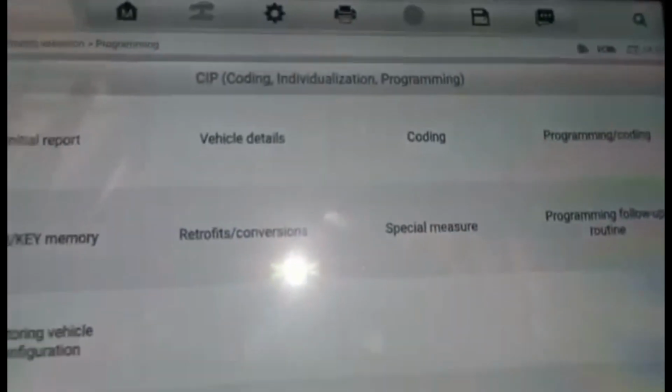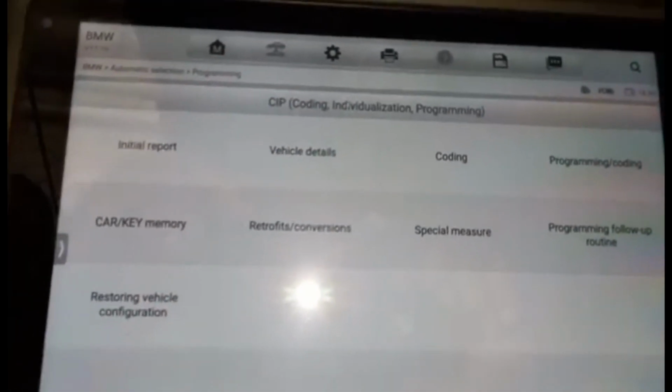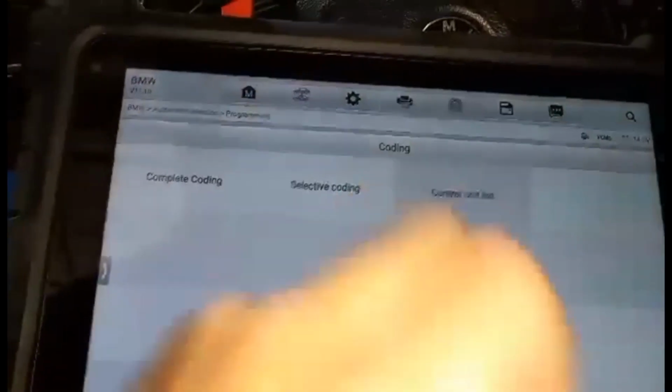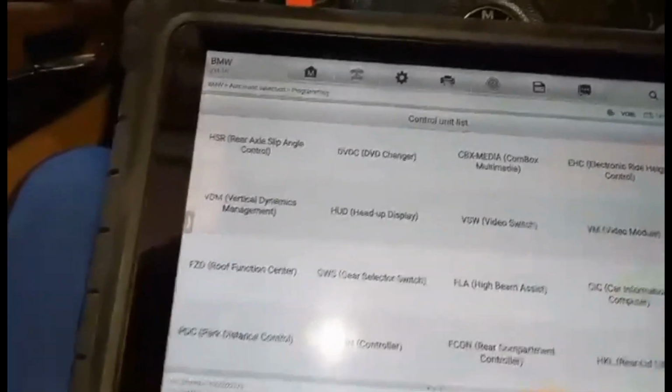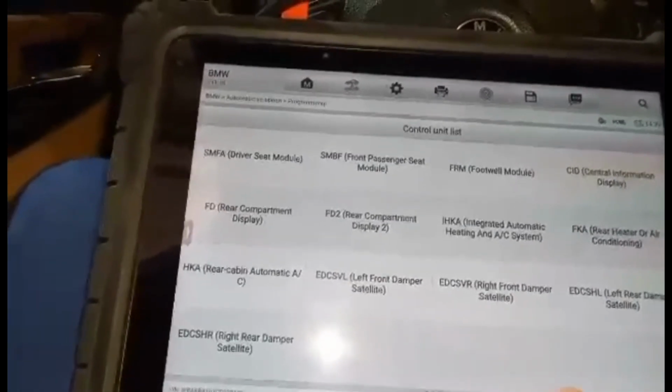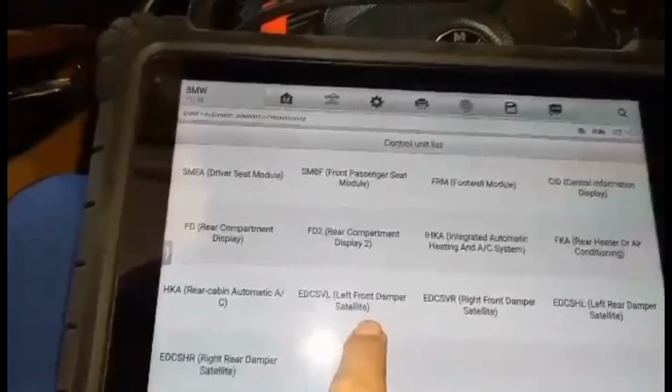Then we have to go for OK. Here we do not choose the overall system programming. We just simply go into the coding, control unit list. We will choose the control unit that we already changed, only one, so we save our time. Also, we do not make any update for the other problems.